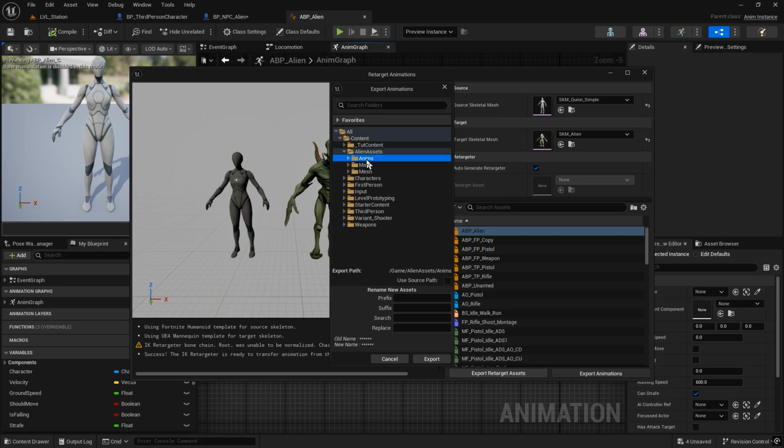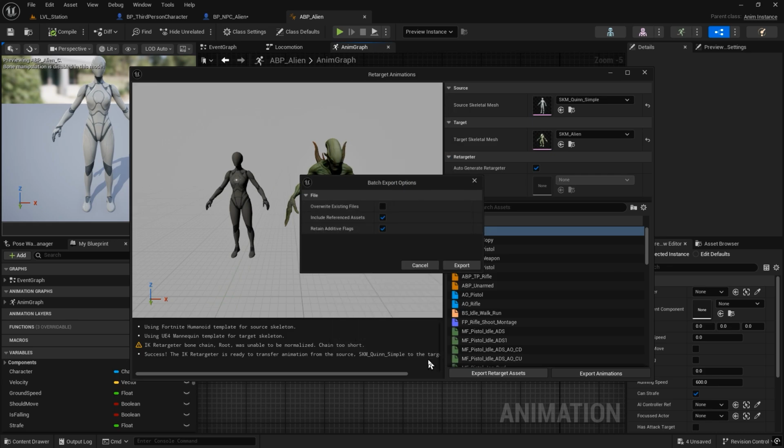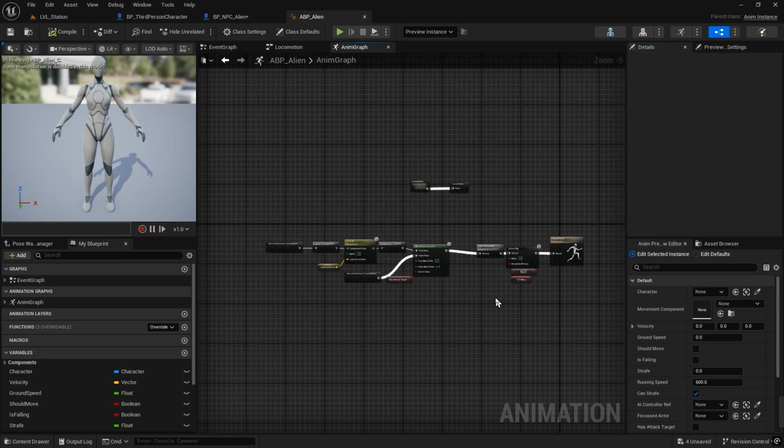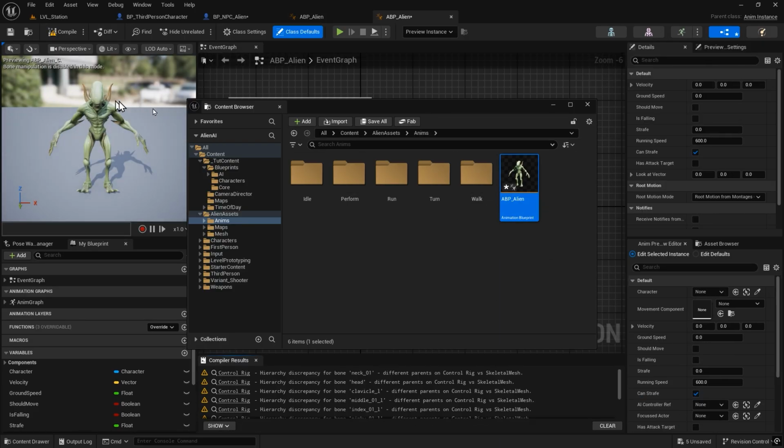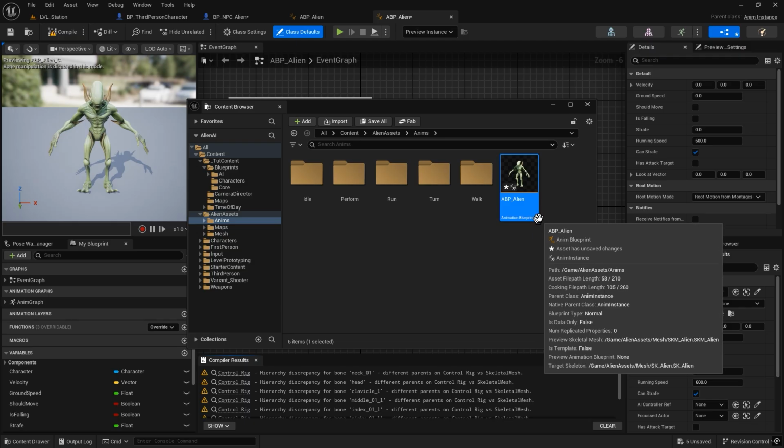And then just select the anims folder and then select export. Now, we don't need to include the referenced assets, and we're not actually retargeting any additive animation, so we can uncheck that as well and then just select export. Now we've got an animation blueprint that is set to our custom skeletal mesh, so let's go ahead and save that.